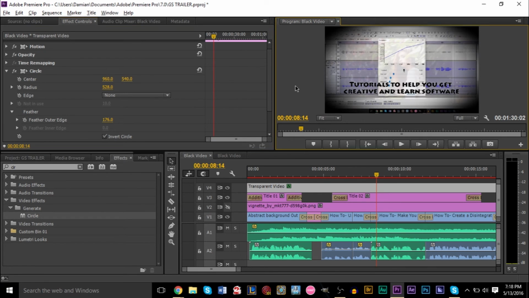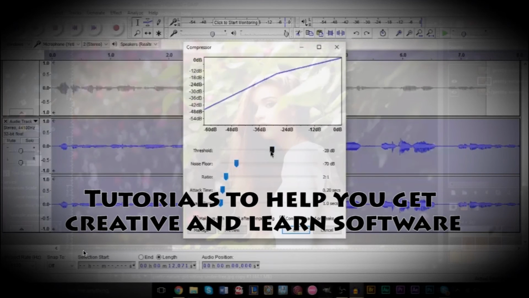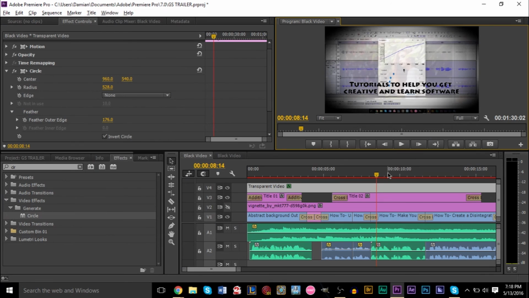And when you have it done and we go in full screen, you see we have a nice looking vignette effect. So this is a pretty easy way to add a vignette effect. It allows you to customize it the way you want.